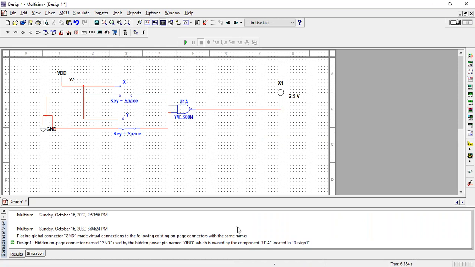Now I need to write down the expression of the NAND gate. So the logical expression of NAND gate is what? Z is equal to X multiplied with Y and whole complement. It means what? If we have any input low, the output will be high. Let's start the simulation of this circuit. Okay, and I'm just going to run my simulation.